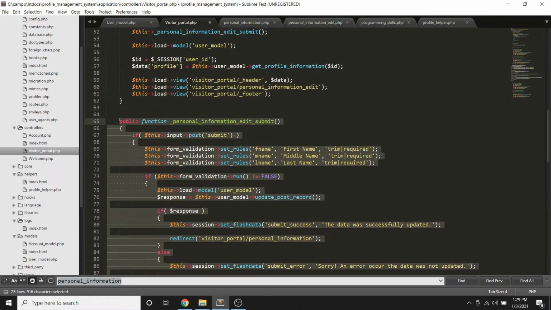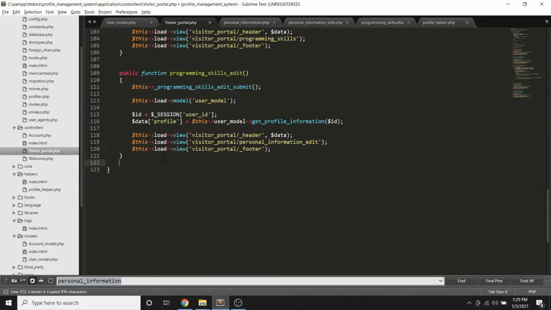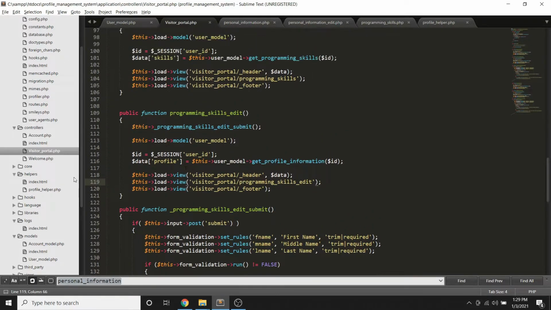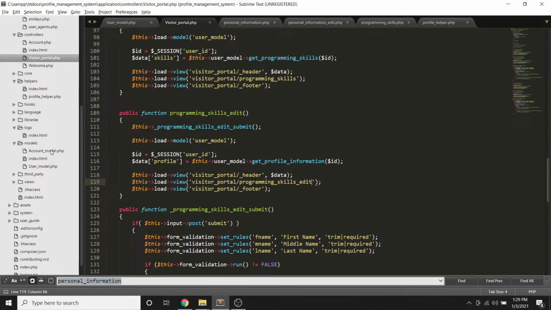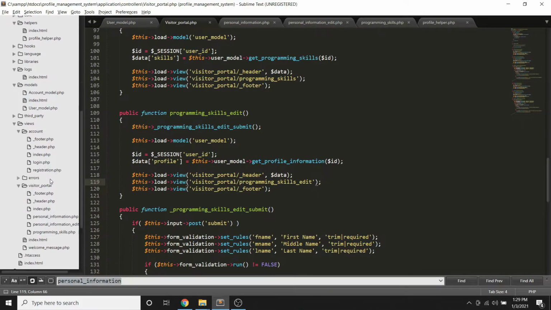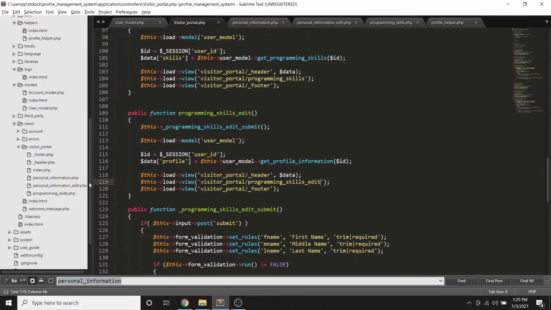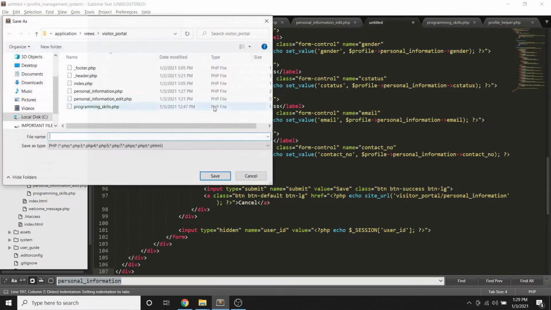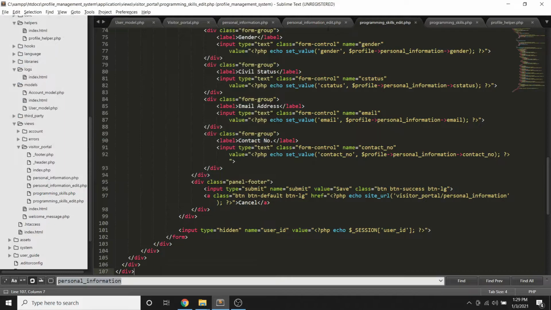And then afterwards, this one. Okay. So dito, papalitan din natin ito ng dito. Let me try to copy yung code natin, yung sa edit. Save as programming skills, edit. Okay.